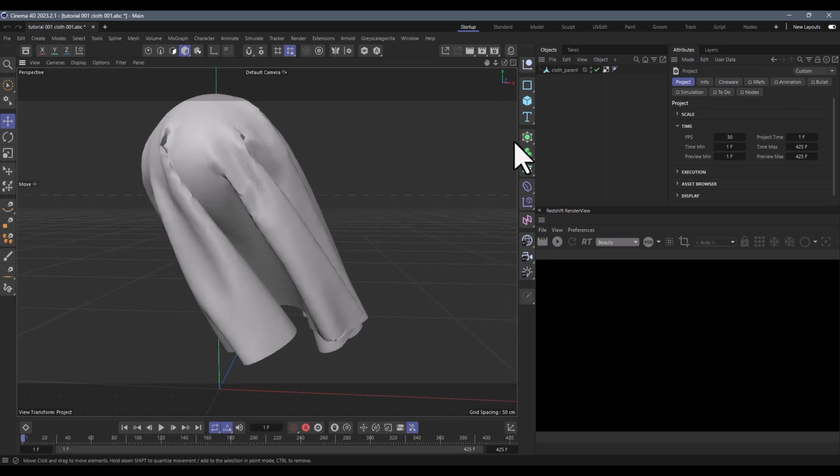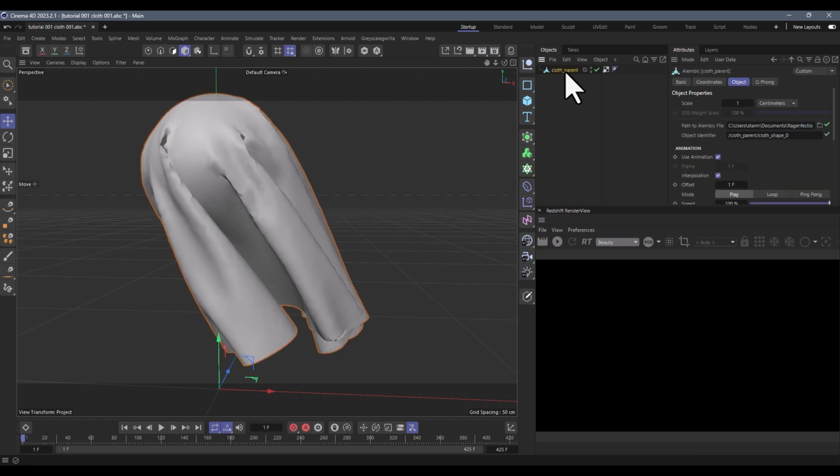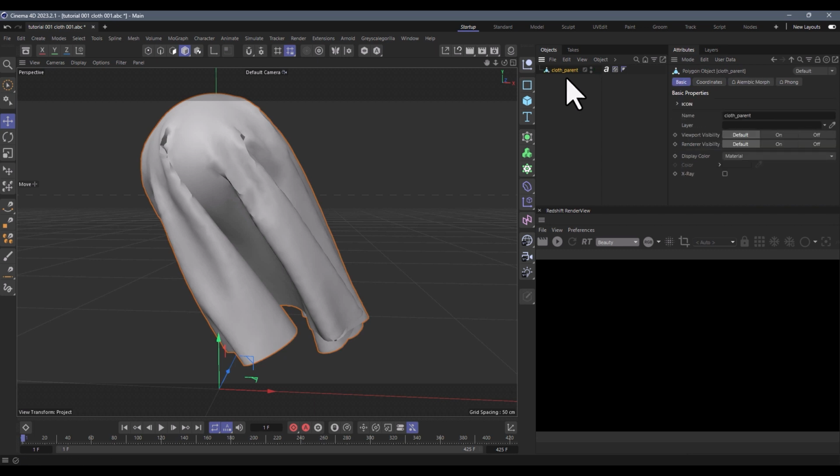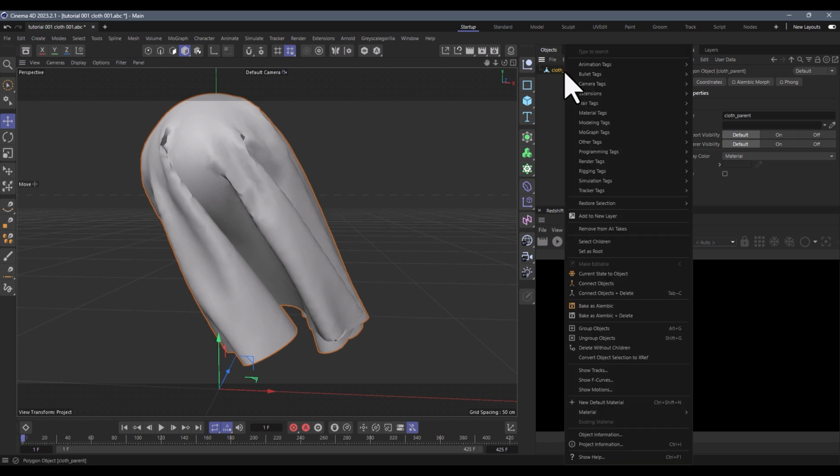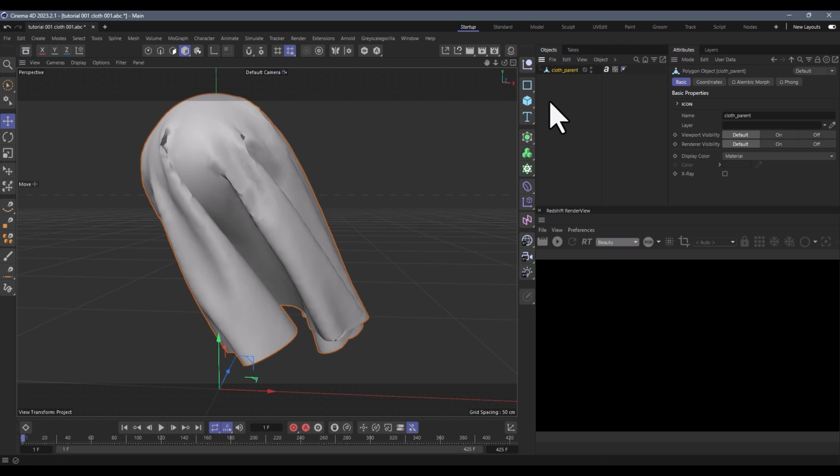Anyway, to get started, we have to make this thing editable because this is an Alembic file. You can do this by hitting the C key on your keyboard. Just that, it has done it. But you can do this also by right-clicking on the object and using this option, make editable here. So now we have our cloth editable.